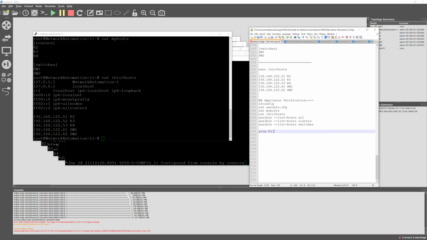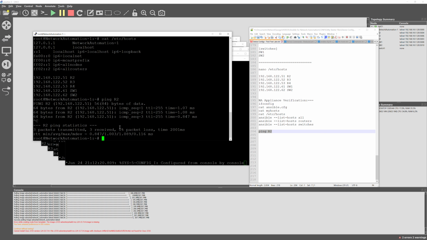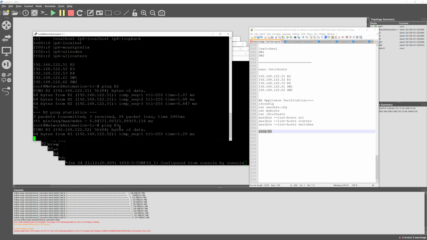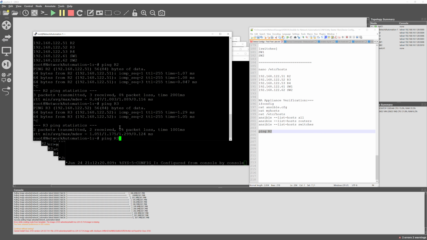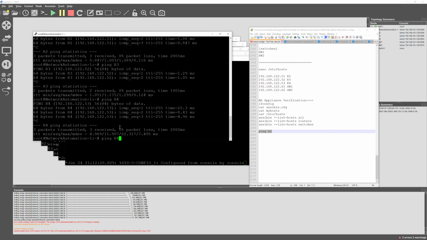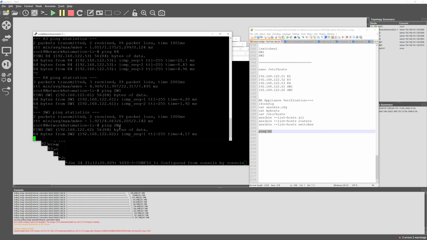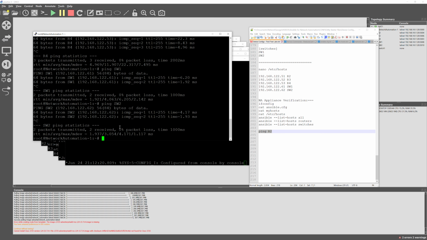Okay, so now our ping should be working. That works. R3 works. R4. Do switch 1. Switch 2. Okay, so we can ping all by hostname.